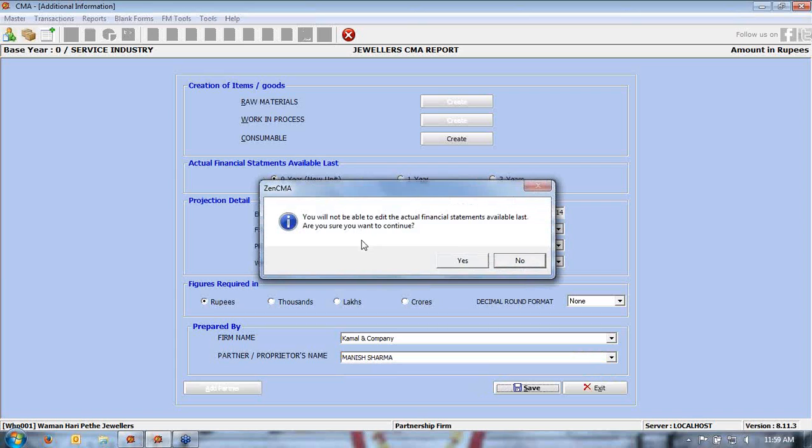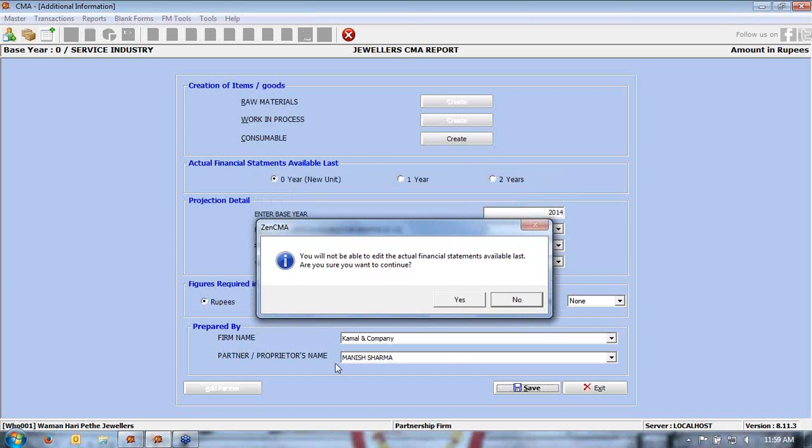When you click on the save button, you will receive a message here: You will not be able to edit the actual financial statement available last. Are you sure you want to continue? After saving this screen, this data, actual financial statement available last, editing option is not available. We have selected 0 year, new unit. After save, if you want to edit, then editing is not available.